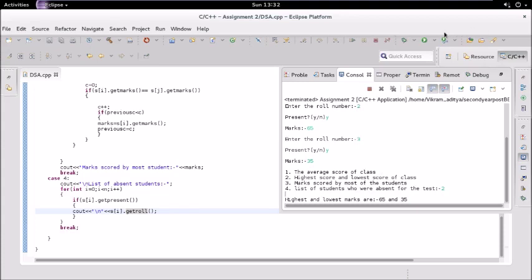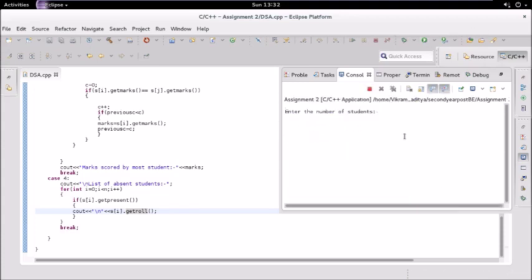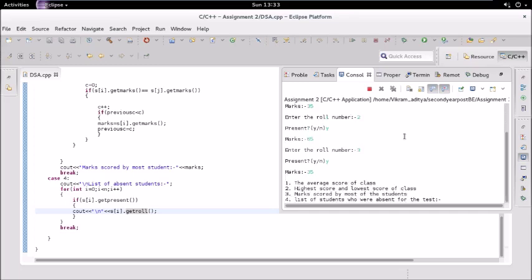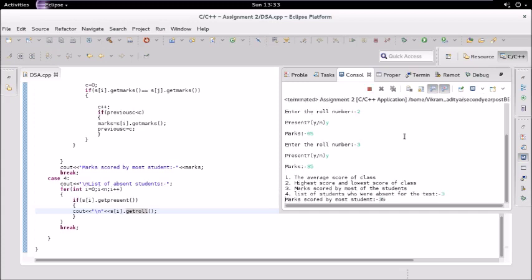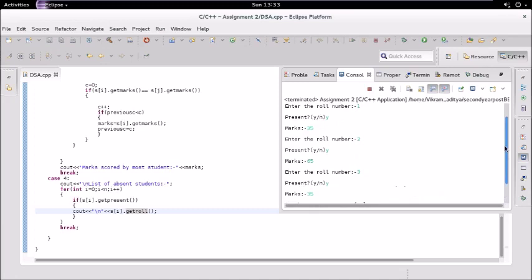Alright. Again, marks say 35. Marks scored by most of the students will be 35 because 2 students have scored 35.